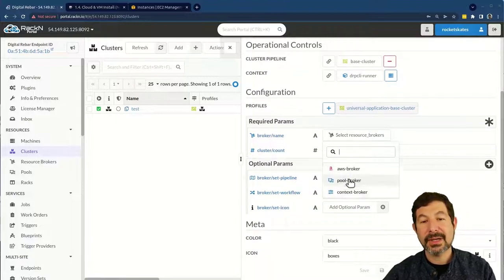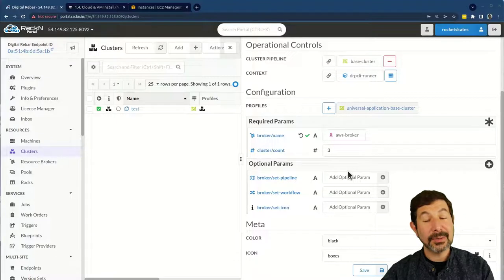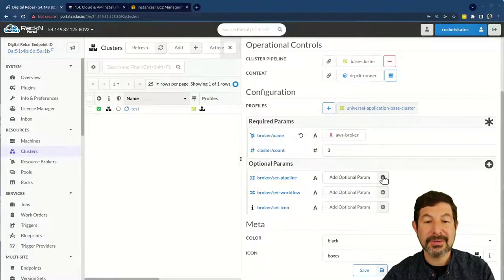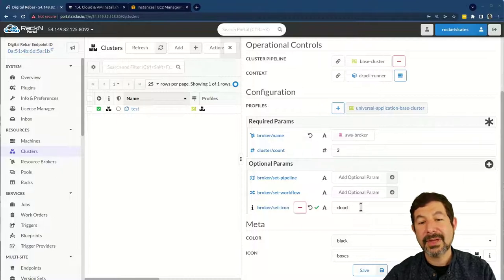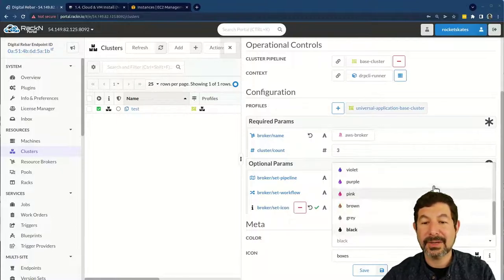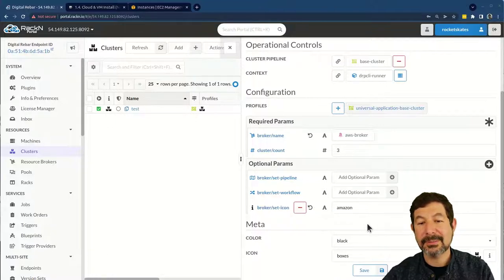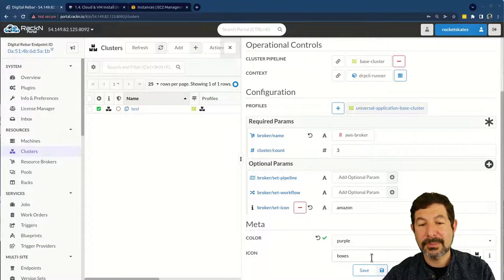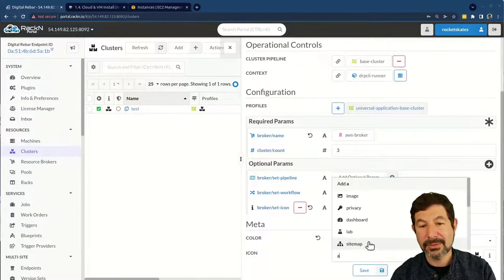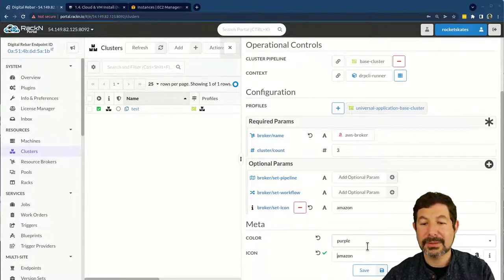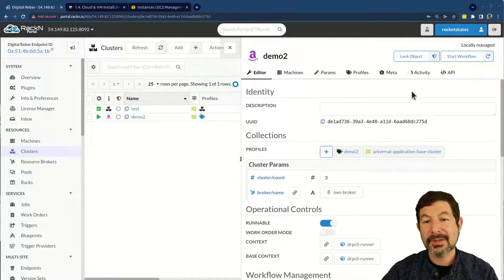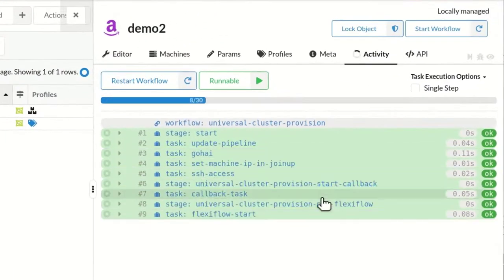Here, instead of choosing context, I'm going to go ahead and choose the AWS broker, and I'm going to set it up. We'll go ahead and start it with three machines. That seems great. And I can even set my icon here if I want to have specialized icons for my cloud infrastructure. This looks good. We're going to give this one purple instead of pink, and we will also call this one Amazon. Looks good.